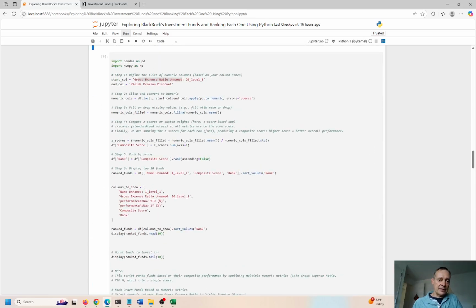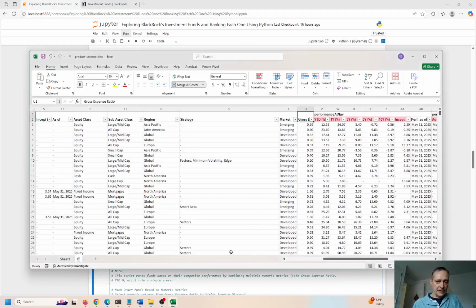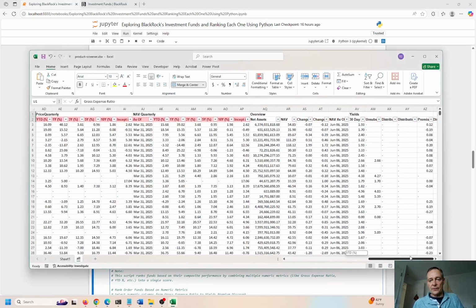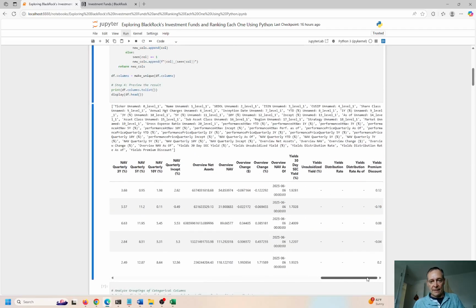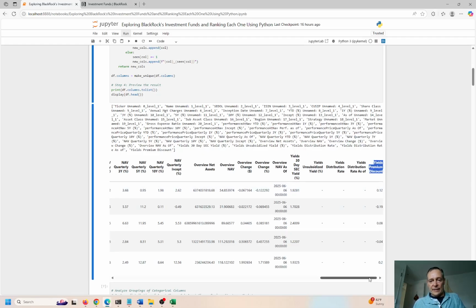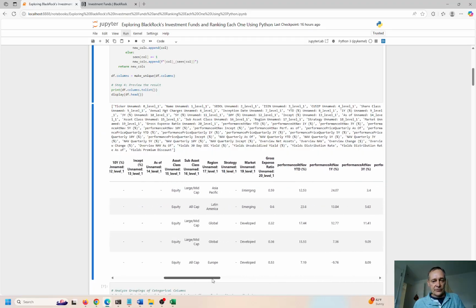Now we're looking at everything that's numeric from the start column to the end column. This is yield, premium, discount. That comes from over here. So yield, premium, discount. This is the yield, so that's like the parent header, and this is the premium discount, so that's like the child or the sub header over here. And if you go all the way to the right, yield, premium, discount. So basically, this is the beginning and the end of all of the numeric columns.